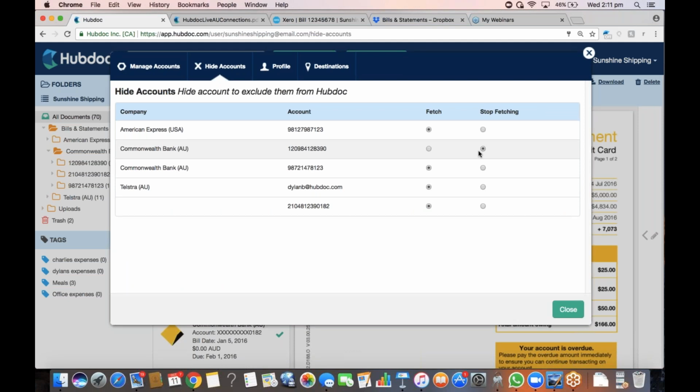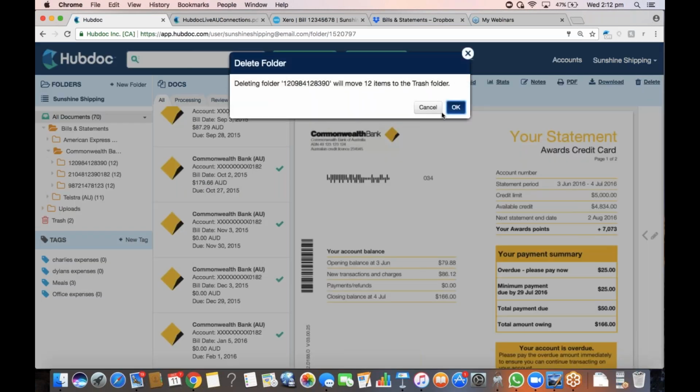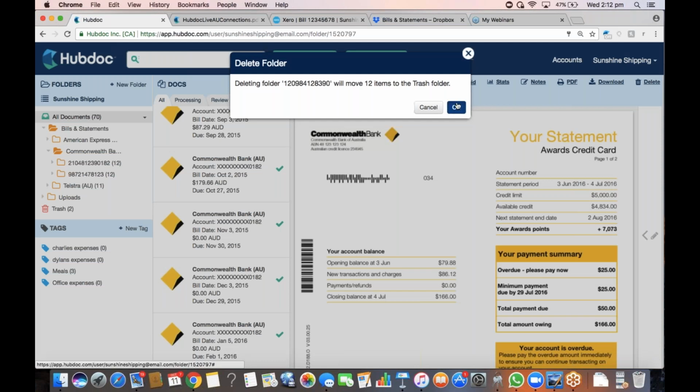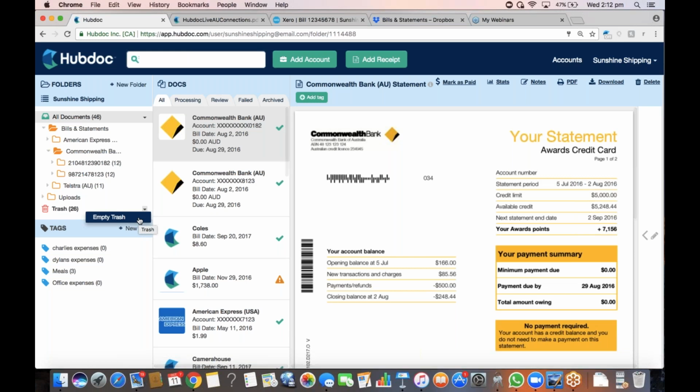I don't want Hubdoc to see it. I don't want my advisor to see it. So what I'm going to do is go in and toggle stop fetching. So that means the nightly check that we do will no longer check that account. As you can see though, 8390 is still available here in the folders. So what you need to do is either click on the arrow there and click delete folder, or just drag it into the trash, and then it will say, do you want to delete these? You click OK. And then from there, just make sure you empty your trash, and that will wipe those from the server. So that's how you go about hiding personal accounts from the banking connections.